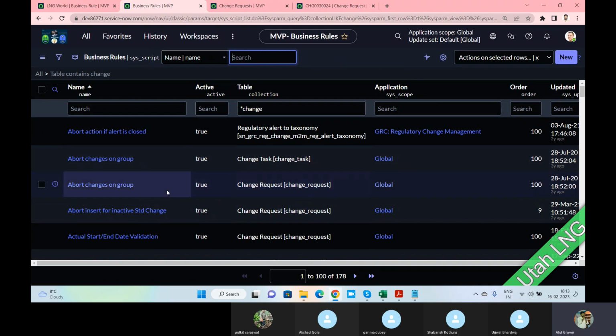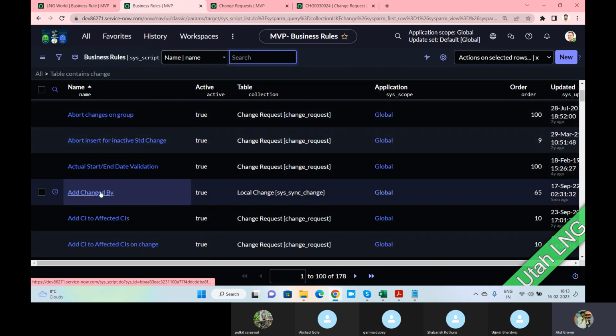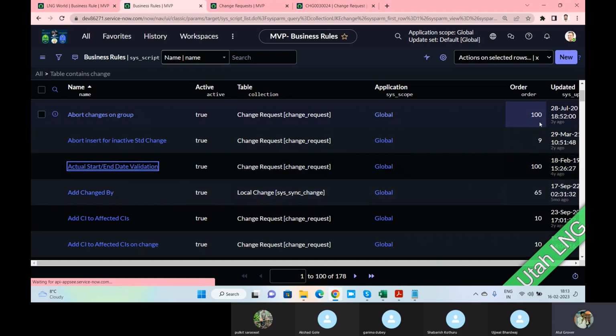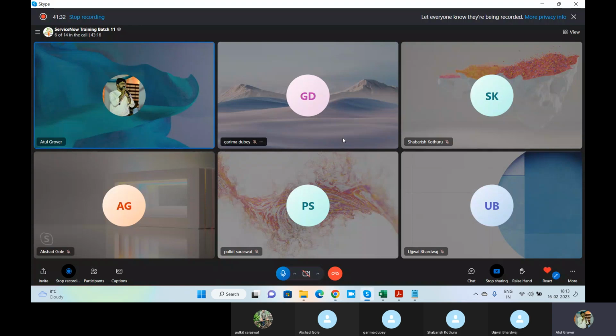See, change request, about change on the group, add changed by, or actual start date and date validation. It's very good. And see the order numbers, 9 and 65. The reason is that you're writing business rules on a single table, so you have to define the sequence.